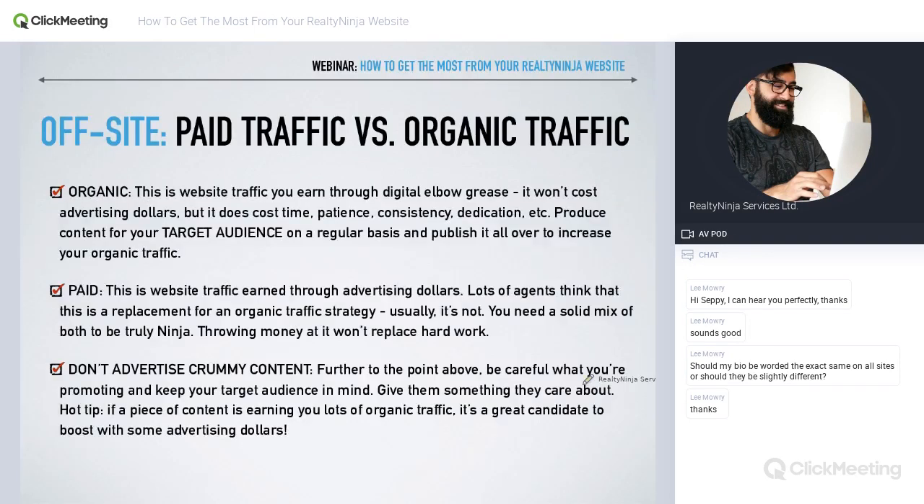And our last offsite optimization tactic is paid traffic versus organic traffic. So organic traffic is anybody who visits your website through a link in search engines or a social media link that you posted. Basically, a link that you posted that doesn't have paid advertisement behind it is considered organic traffic. Paid is when you actually pay Google or pay Facebook or Instagram to create an advertisement that sends traffic to your website. So you're paying for clicks, right? It's called pay-per-click advertising, PPC. So that's the paid advertising model.